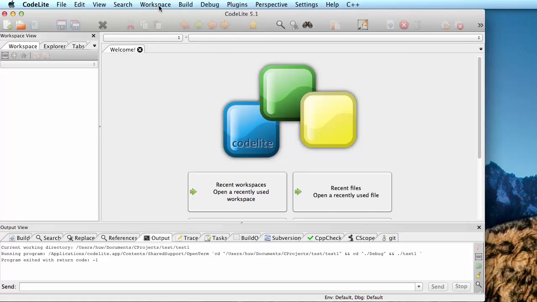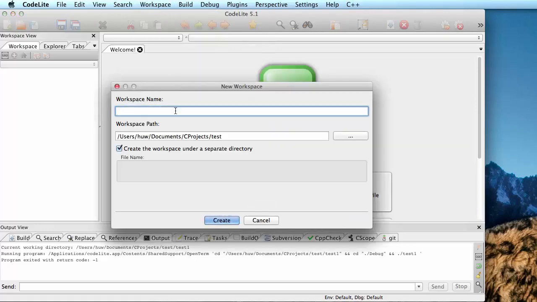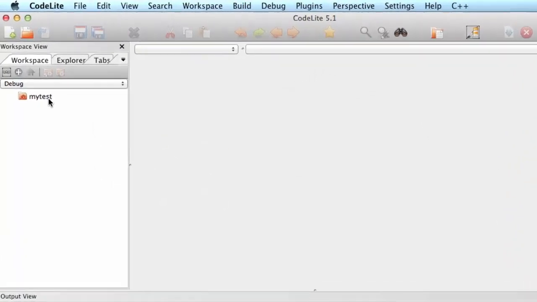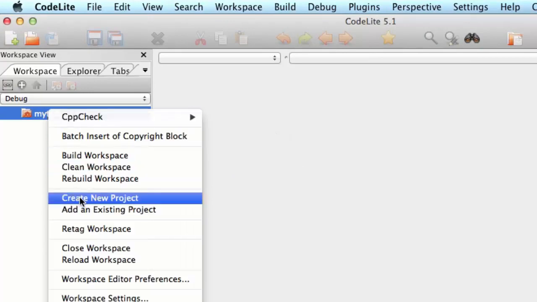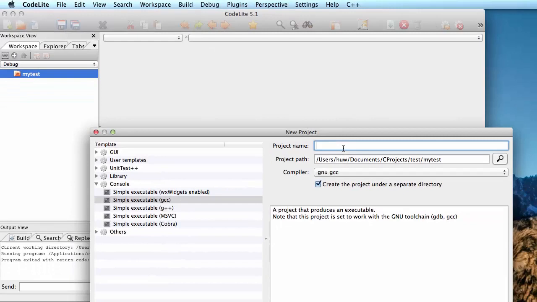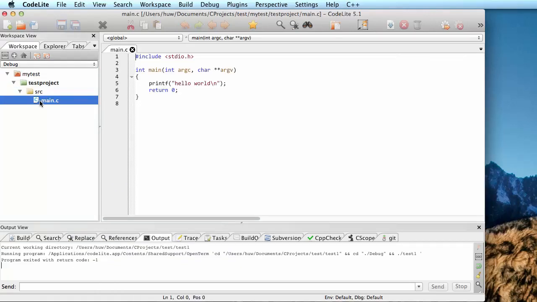I'm going to create a new workspace, give it a name, my test, and I'll add a project. I'll right click this and create new project and give that a name. And CodeLight creates the project here. I'll open my source file. So it's got a simple hello world program that it's auto-generated.